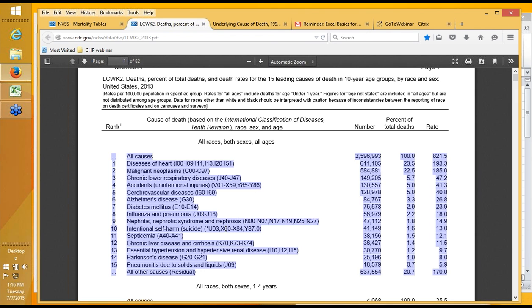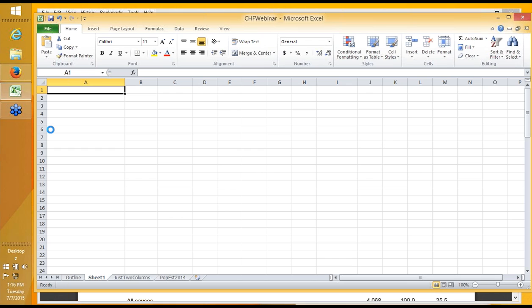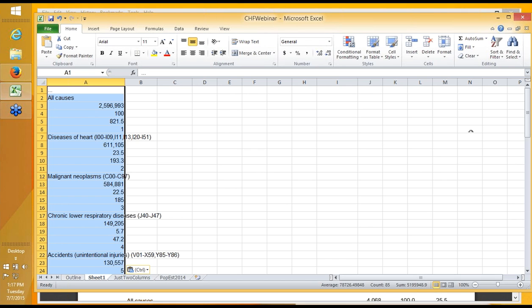If I copy that and try to paste it into my spreadsheet, watch what happens. Well, that's not good, is it? What it's done is it hasn't preserved that nice table structure. But this is the reason I wanted to use this as an example. We're going to do some numerical analysis a little later, but first we're going to have to clean this up.